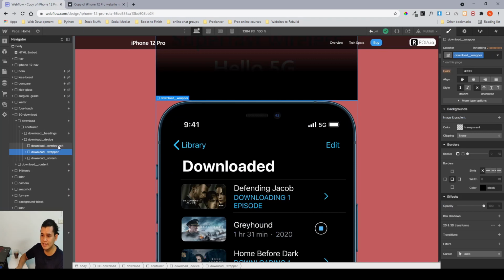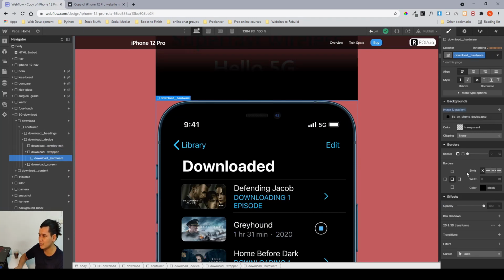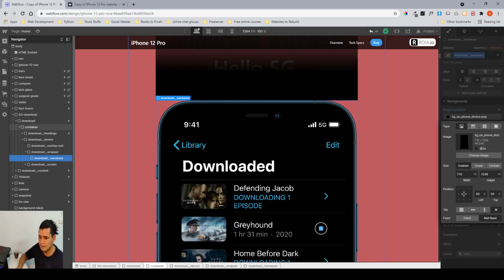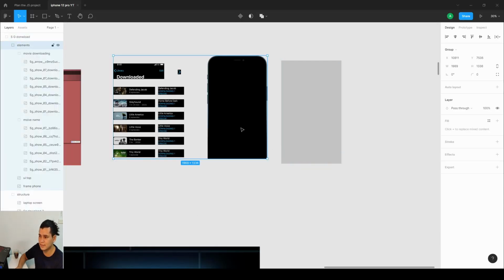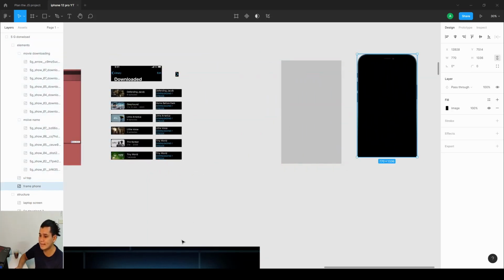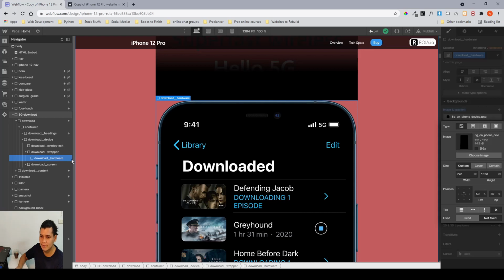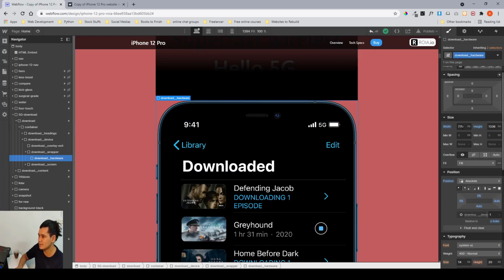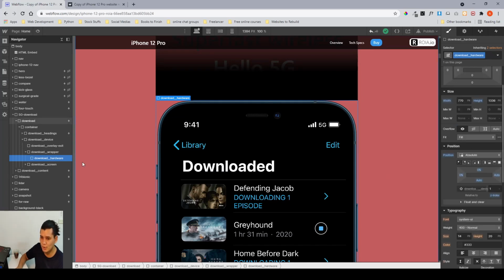And this one is the download wrapper. So this download wrapper is here. The download header is actually this one. You see this screen? This one is this download hardware. You see the background image? So we just give it some fixed width, some fixed height, and position it absolute.